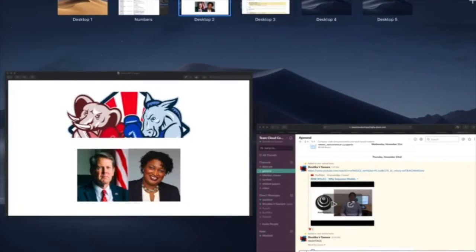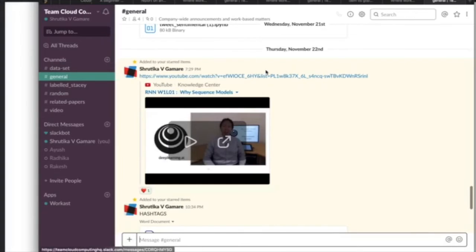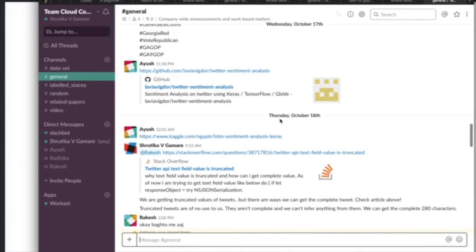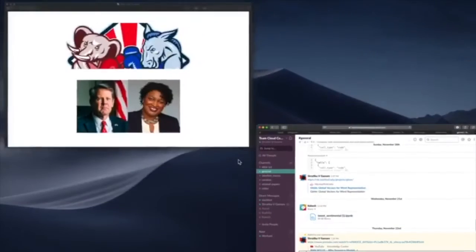We made use of Slack, and most of our interaction was through Slack. We made channels so that different tasks were divided separately, basically for ease of use.